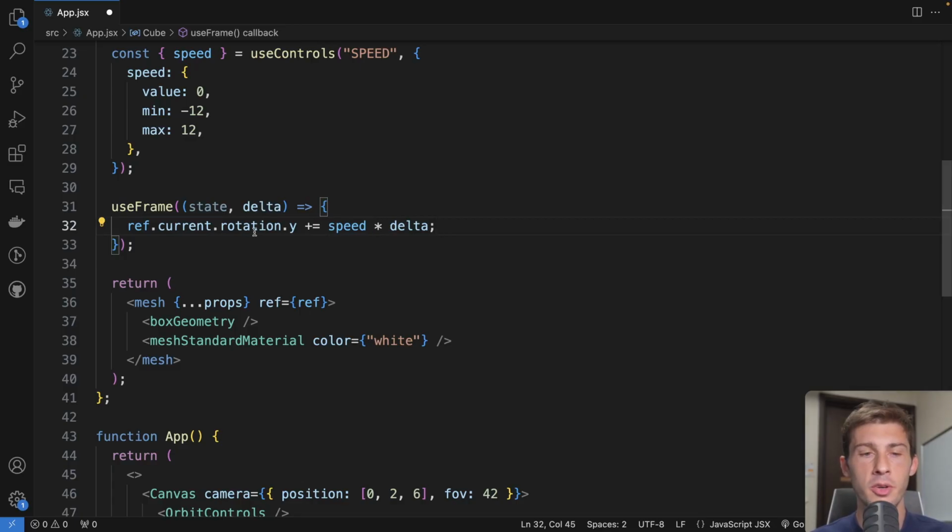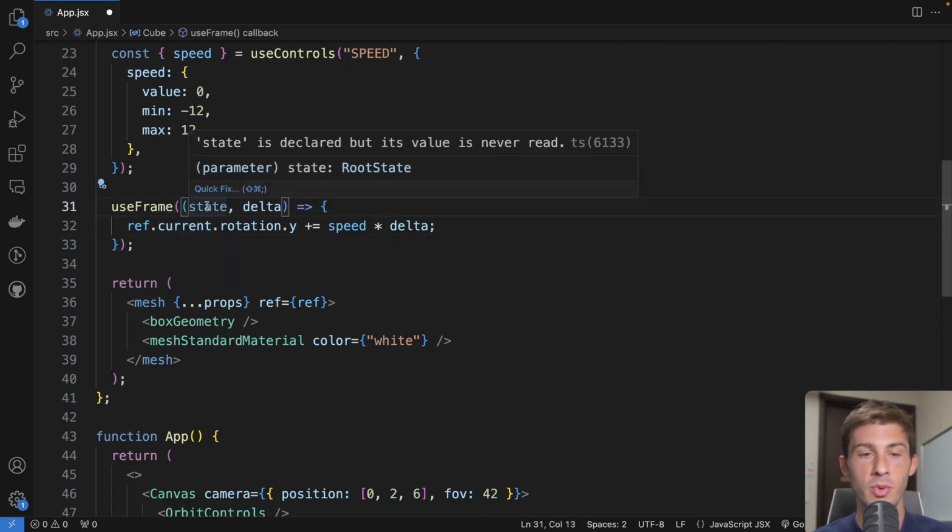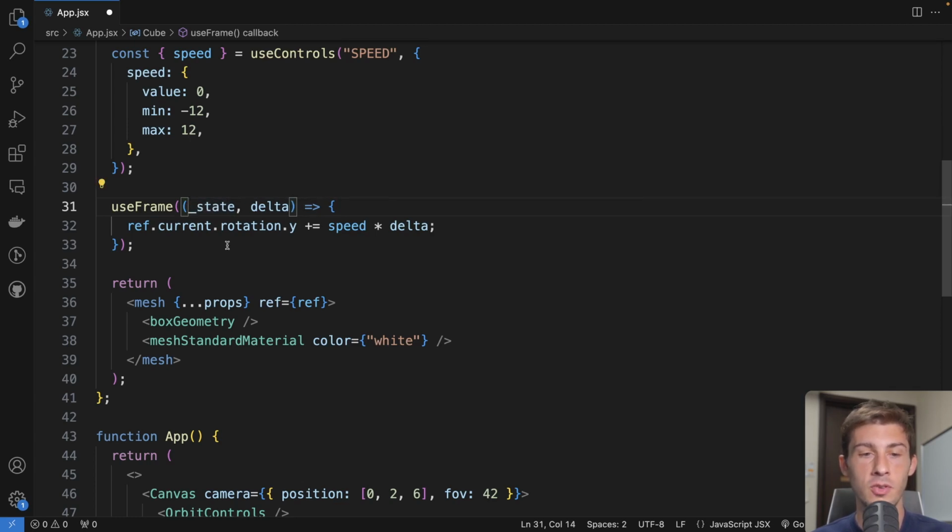And because here we are not using the first parameter, what you can do is use an underscore as the name of the variable. So it just ignores it and understands that you are not using it. But it's up to you. You can just leave it, but you will get a warning: is declared, but value is never read. So instead, use the underscore.